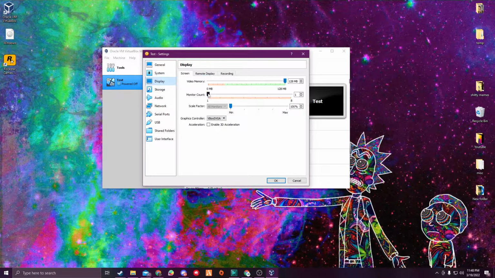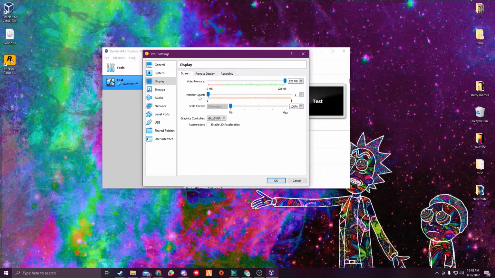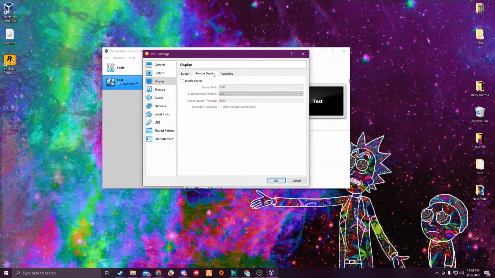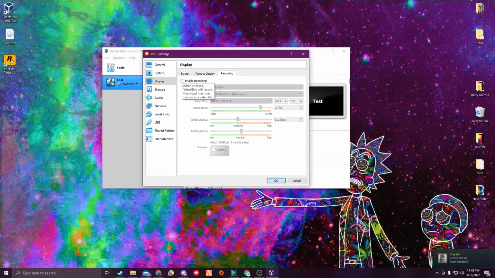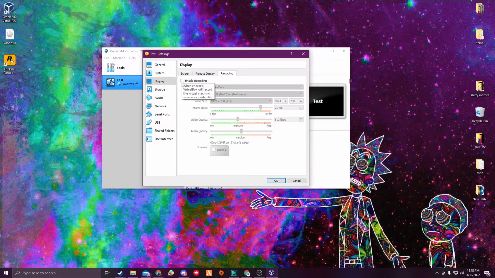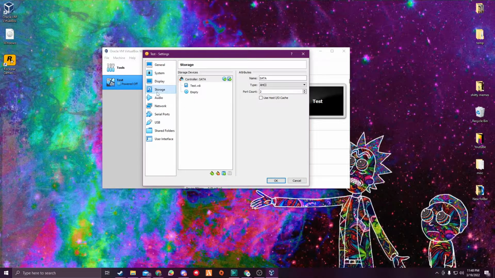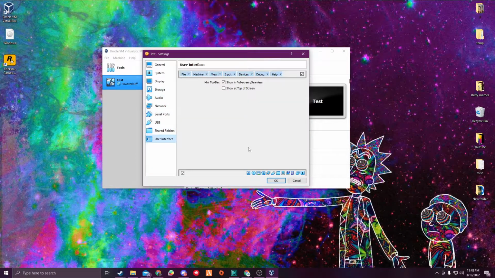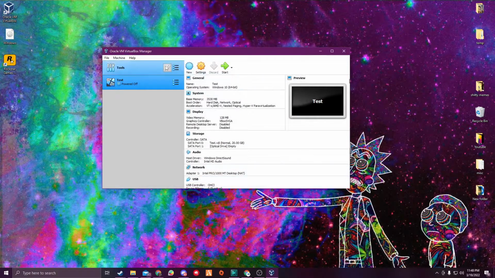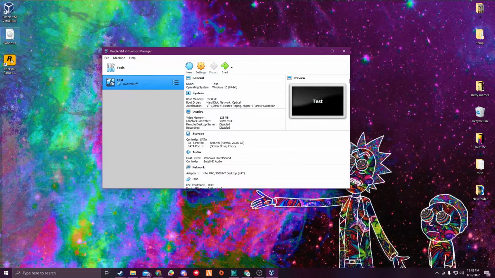Display, this is where you can actually add how many monitors you're going to be using. I only have one monitor I'm going to use for it, so it doesn't matter to me. And you're actually able to go from the display to recording. You can enable recording, so when you're on the virtual machine, it records everything that happens. And that's really it. That's important to me. Next thing we're going to do is actually finally start it up and get Windows in there.